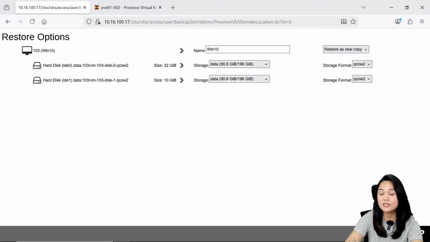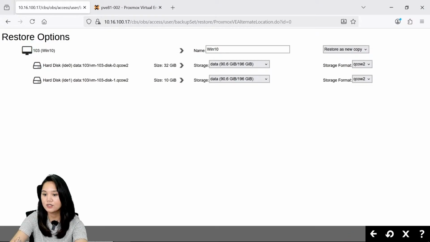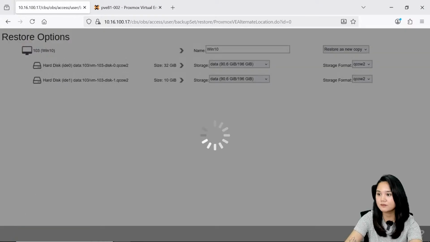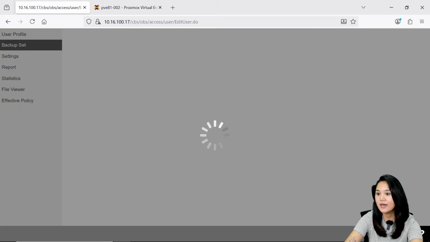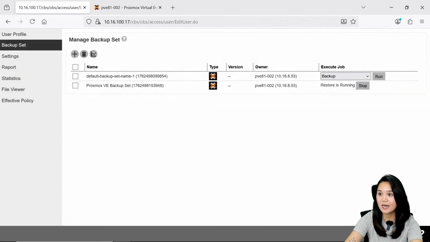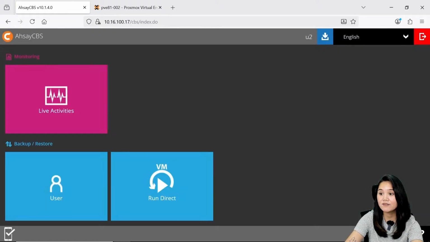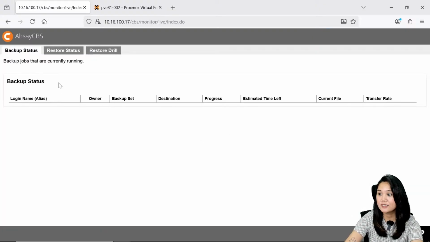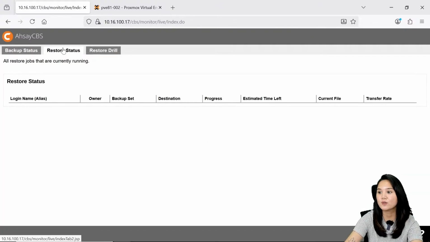Okay, so for the restore options, we'll again keep the restore options on default, then proceed to restore. Okay. So now the execute job status for the backup set will confirm that the restore job is now running. So let's proceed to the live activities, then the restore status tab to monitor the progress of the restore job.